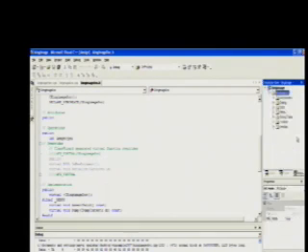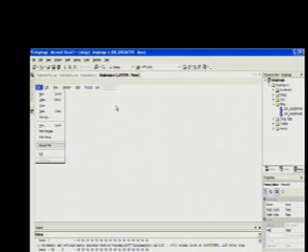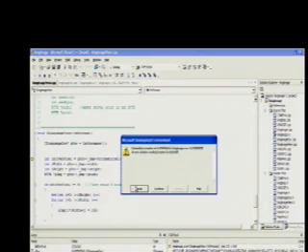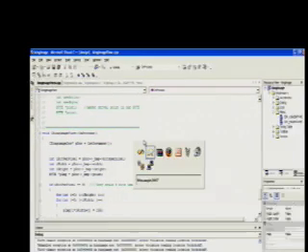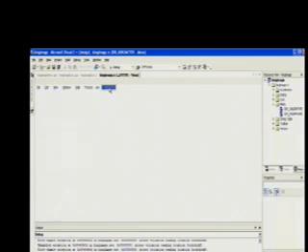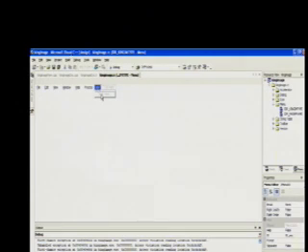You can have your own menu for your application. This is the menu that you saw initially when you ran the application. If you want to add more items to it, you can do that, and then I can associate an event with it.